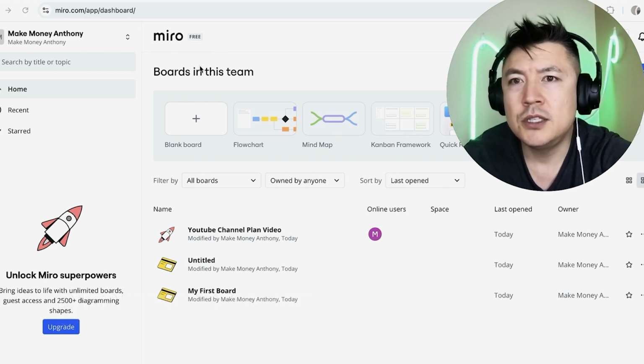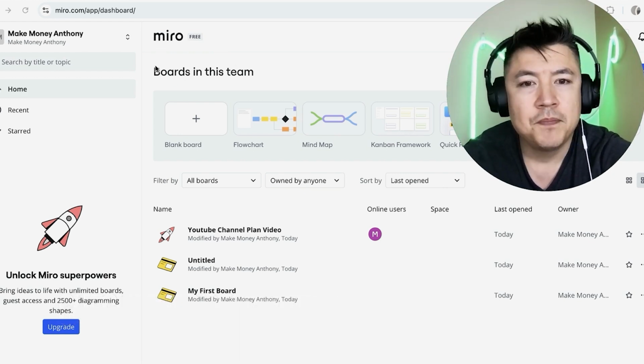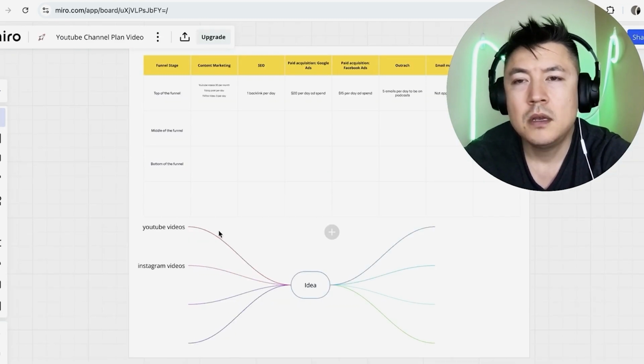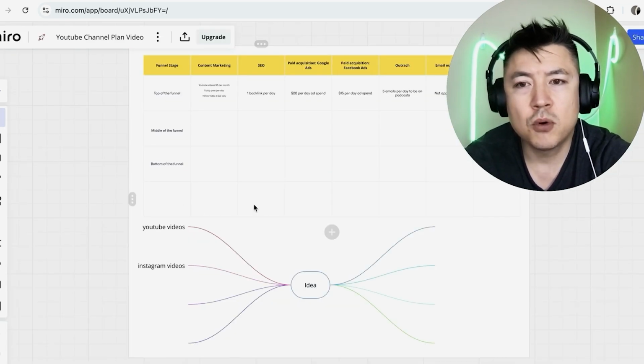But I've already logged into my Miro account, and this is the home screen. Now here on the home screen, if you want to go ahead and download your Miro board, what you're going to do is just scroll through until you find the board that you want to download, like this one, and go ahead and just click on the name. Okay, so once you do that, it's going to show your Miro board. You can see mine right here.